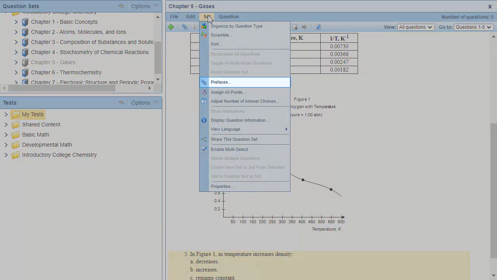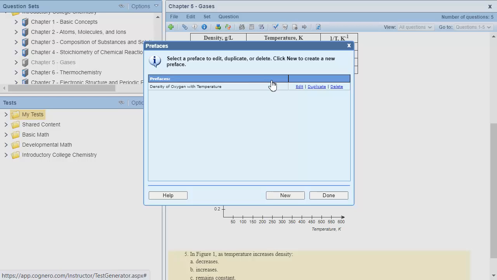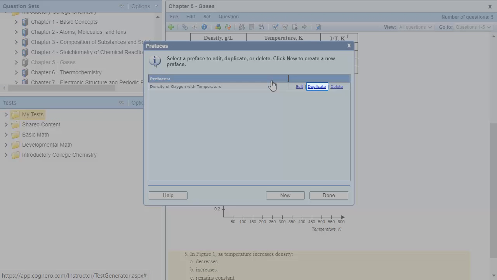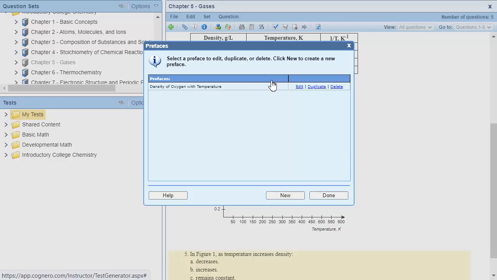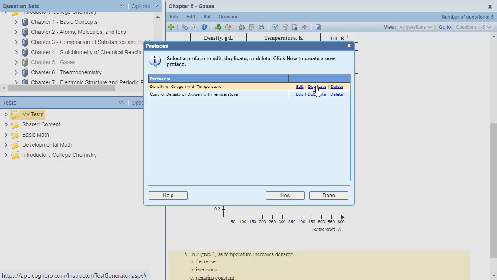Let's click the Set menu and then select Prefaces. The Prefaces dialog box shows all the prefaces in the question set or test you have open in the editor pane. I'll click the Duplicate link next to the oxygen preface. A copy of the preface is added. This new preface is not attached to any questions.